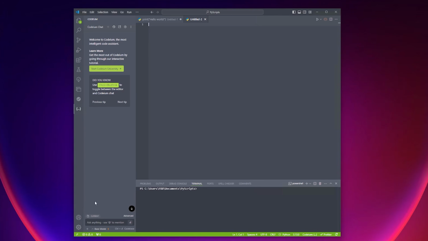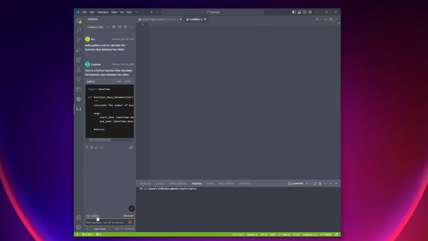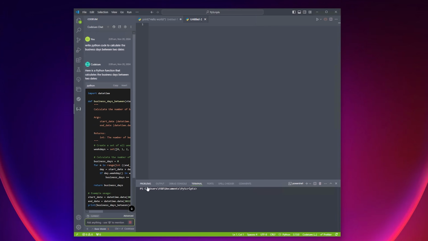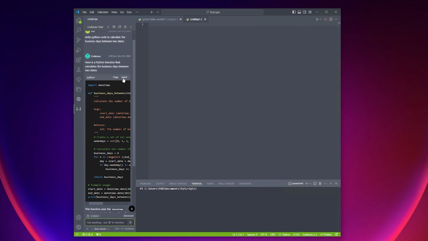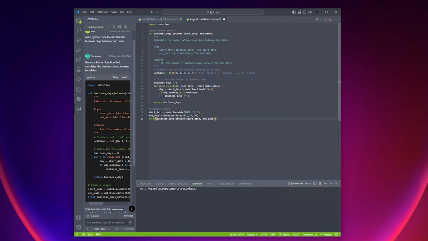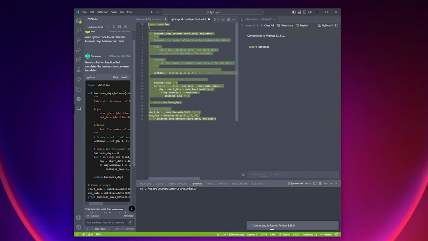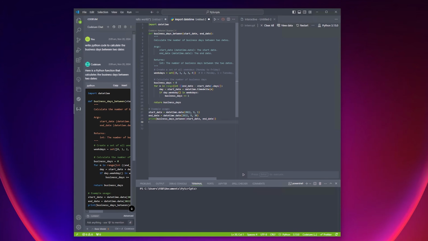What we're going to do is just have something simple. Write Python code to calculate the business days between two dates, and enter. It's writing the entire code, and it's also going to give us an explanation. So we're going to just click insert here. And if we select all of this and then hit Shift Enter, we get the result. So that's one way you can call Codium.